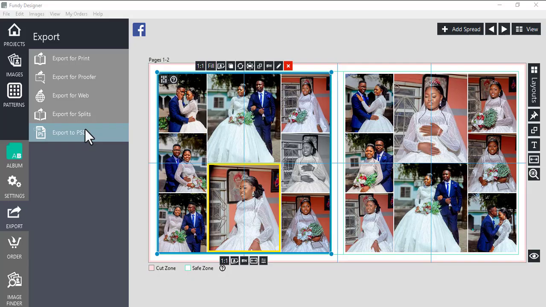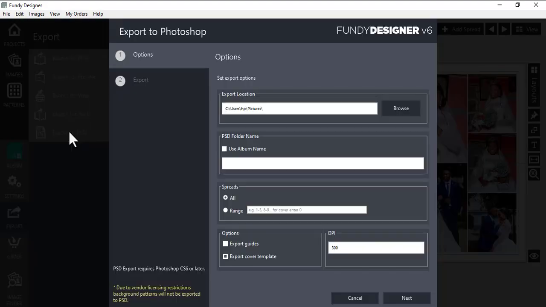Even as JPEG, I used to have up to 12 to 24 megabytes per page. Now imagine you're doing PSD. So note that. So you click on export to PSD.